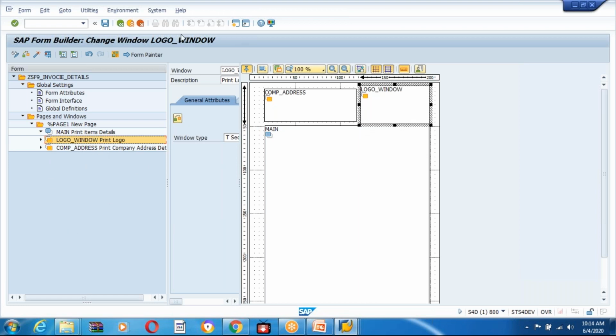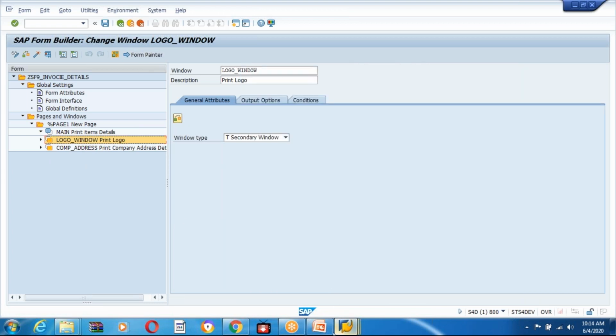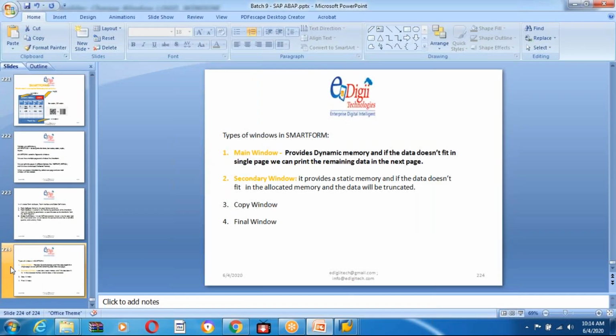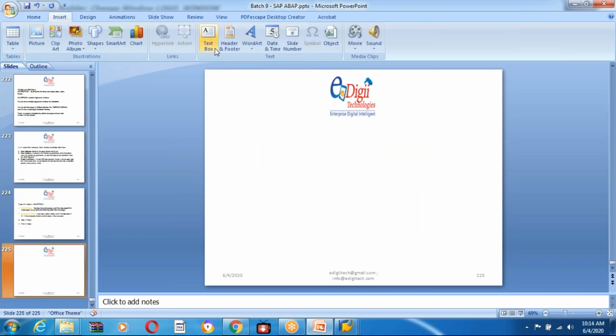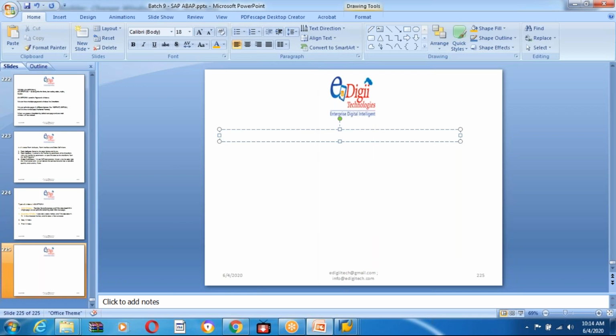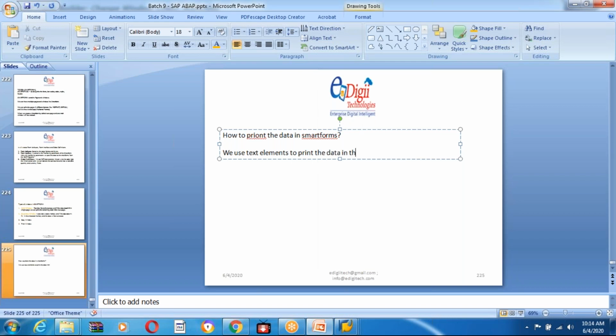And if you want to print images, guys, save. First thing is, how can you print different data? How to print the data in Smartforms? We use text elements to print the data in Smartforms. How to print the images in Smartforms?